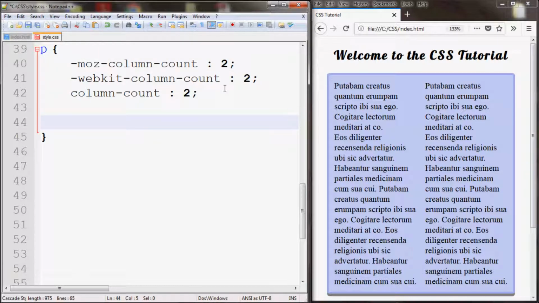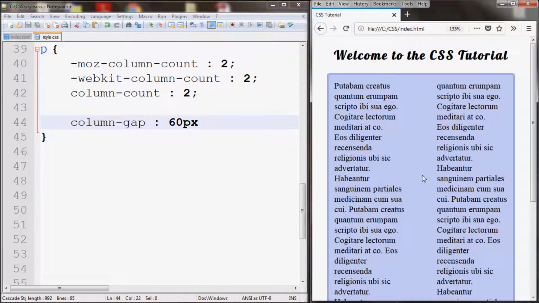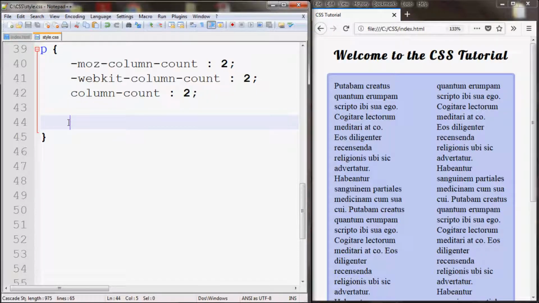You can also use the column gap property. If you write column-gap, it'll specify the gap between each column. So if I give, for example, 60 pixels, it'll add 60 pixels of space between the 2 columns. So if I save and refresh, here you see it increased the gap. So I'll just remove the gap. I won't put it.